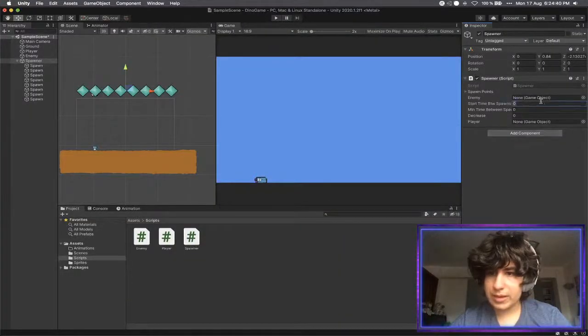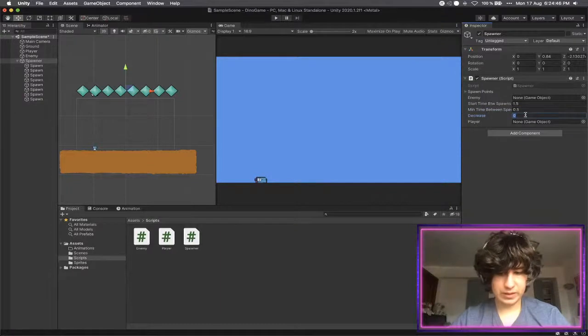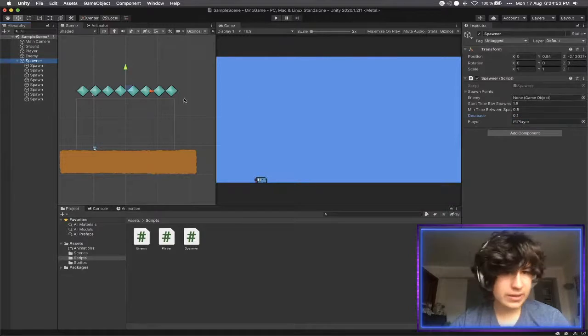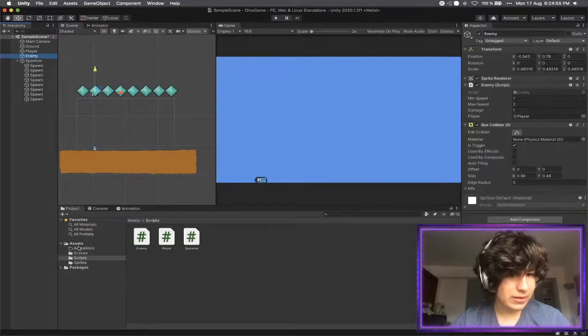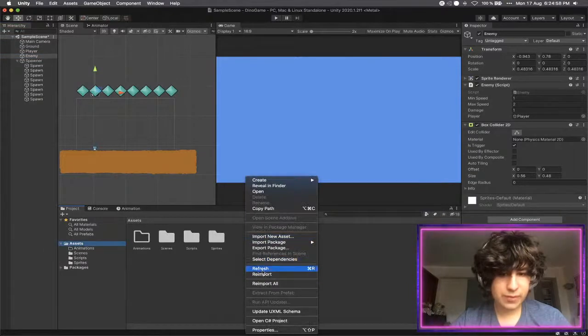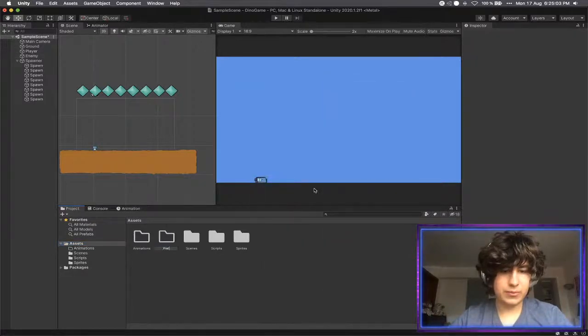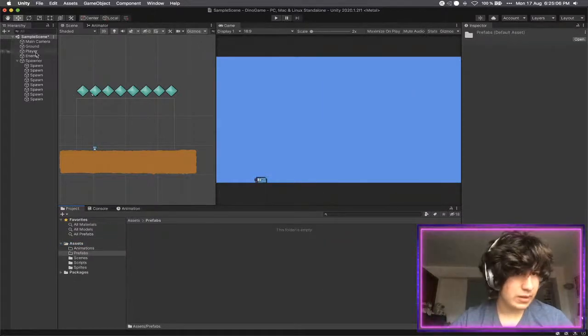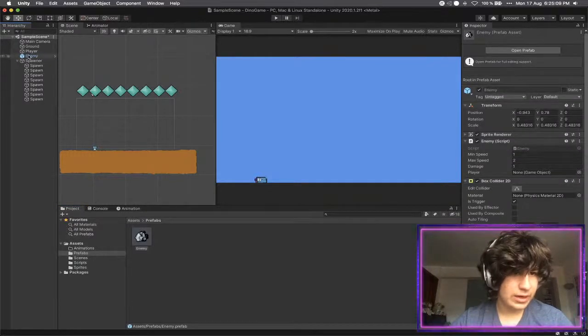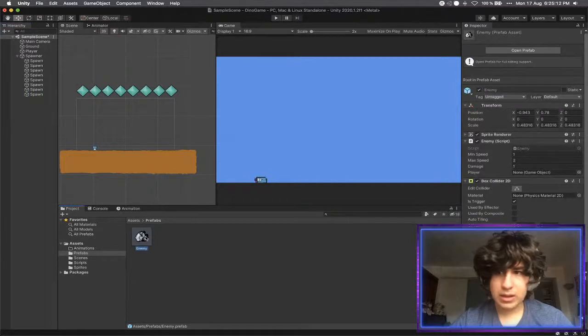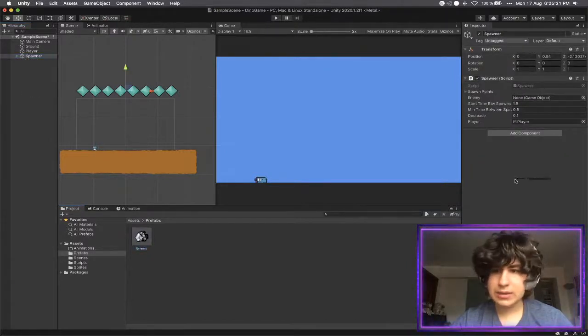Let's start with 1.5 seconds and get down to 0.5, decreasing in 0.1. Here's our player, and then we need the enemy. So we are going to get this enemy right down here. We are going to make a prefab. Create folder prefabs, and let's drag the enemy in here. We can now get rid of it in here. There you go. And now let's just go to the spawner.